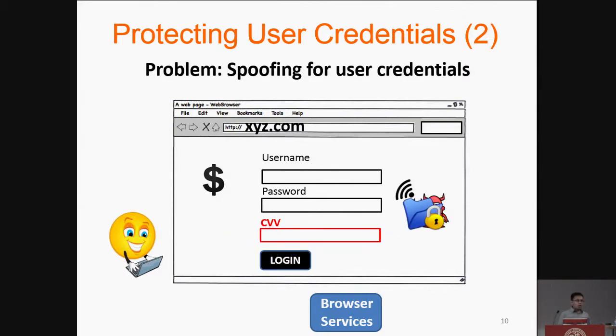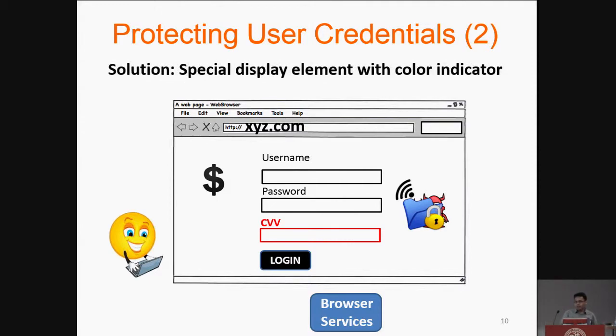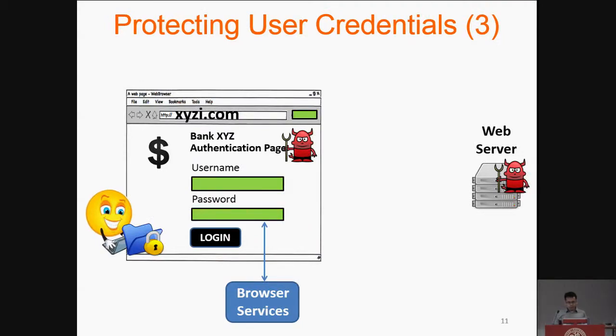And to tackle this problem, similarly to the input elements, we also need browser support to be able to render special display elements. This element will get rendered with a color background, so that the user can easily verify authentic elements simply by checking the color that is rendered with the color indicator, which is shown in Chromium, in the URL bar of the browser. Okay, so this looks good.